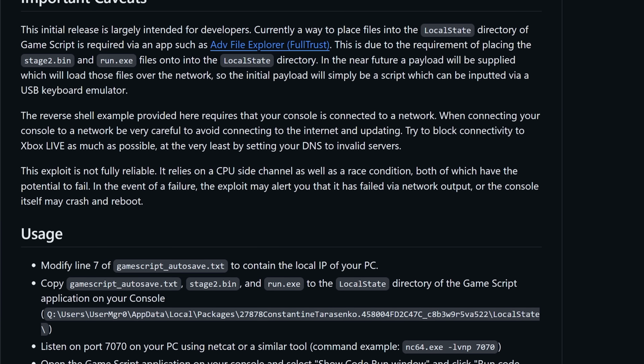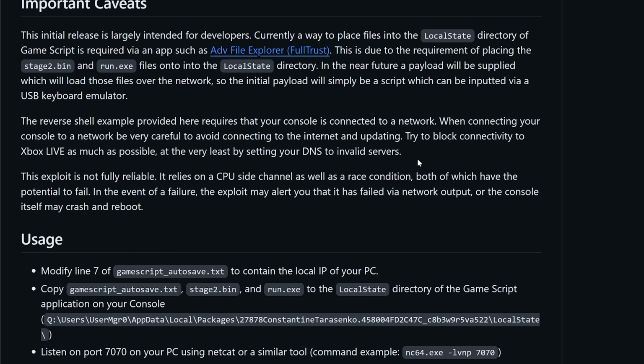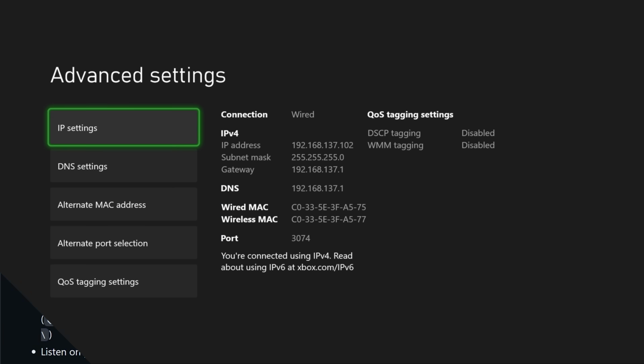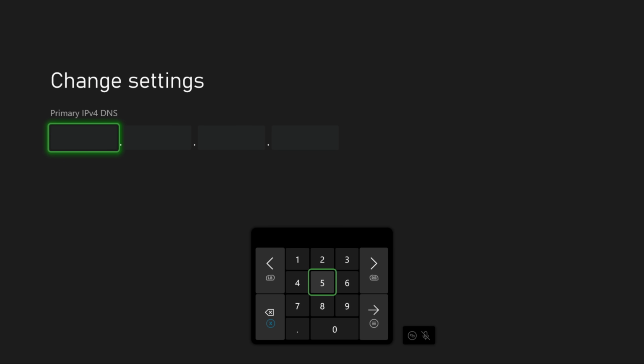Next, it says the reverse shell example provided here requires that your console is connected to a network. When connecting your console to a network, be very careful to avoid connecting to the internet and updating. Try to block connectivity to Xbox Live as much as possible, at the very least by setting your DNS to invalid servers. The exploit itself requires a network connection, because your computer is running a listener, and your Xbox is connecting to it so that you can then access the Xbox remotely from your computer. That's how the exploit works. Because your Xbox is required to connect to the network for this to work, you need to be careful about not also connecting to Xbox Live.